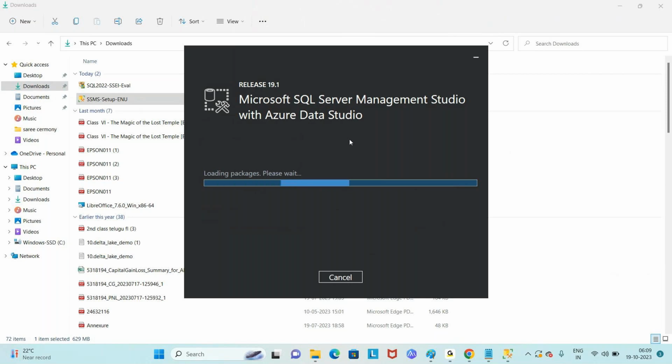Just go for yes, or that's all up to you. If you don't require any changes, you can say no. If you require changes, then say yes there. Microsoft SQL Server Management Studio with Azure Data Studio.